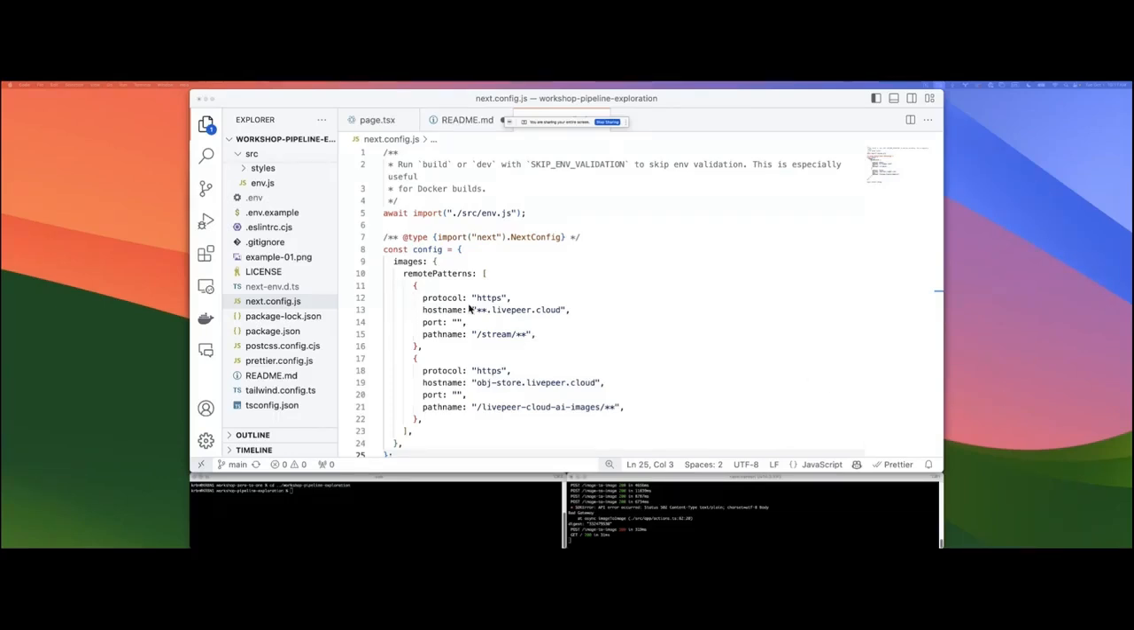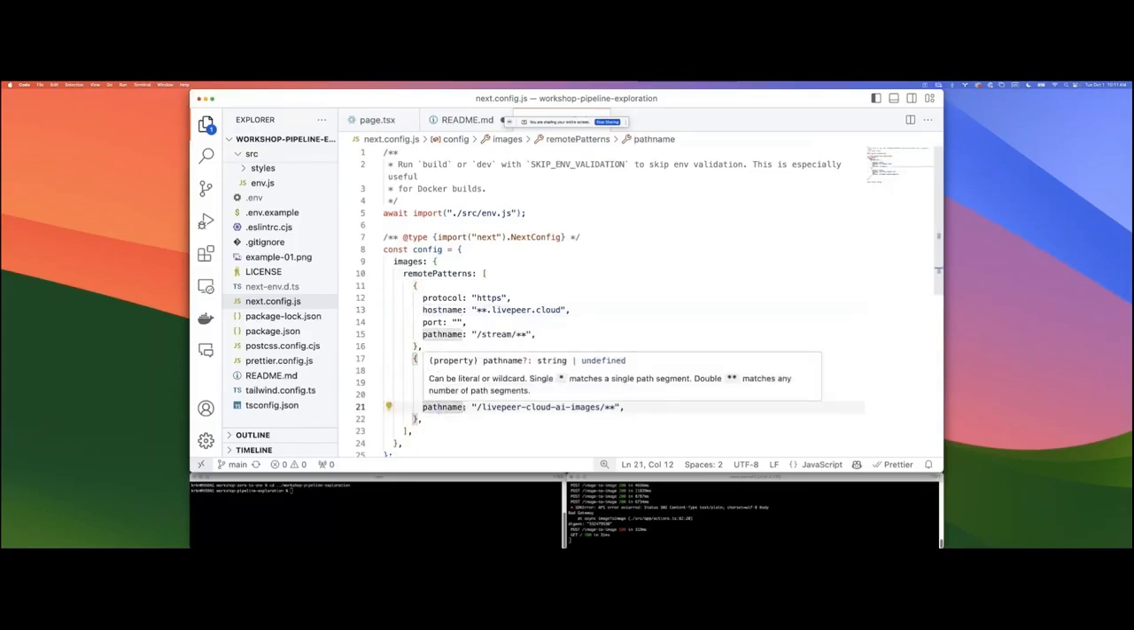So yeah, back to this real quick. This has been a gotcha for some folks. If you end up trying to load images from, let's say, Upload Thing or S3, you want to make sure that you've included the right host name and path name, so that your app will actually load the images.